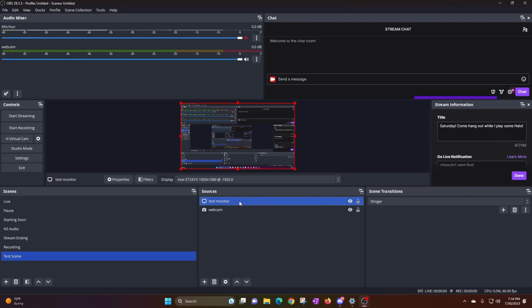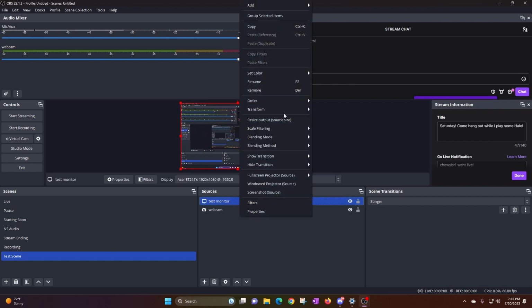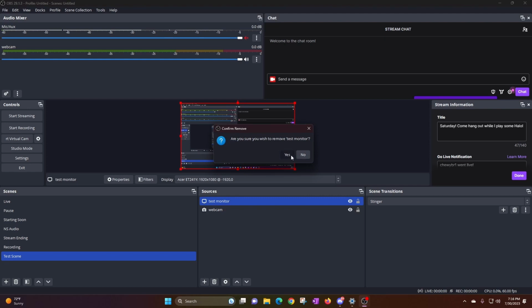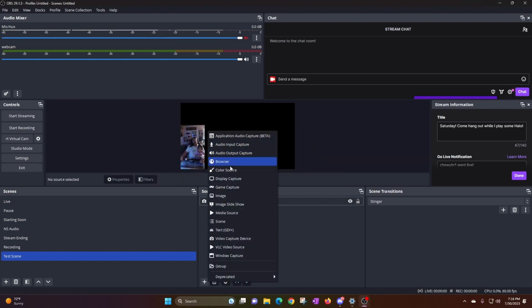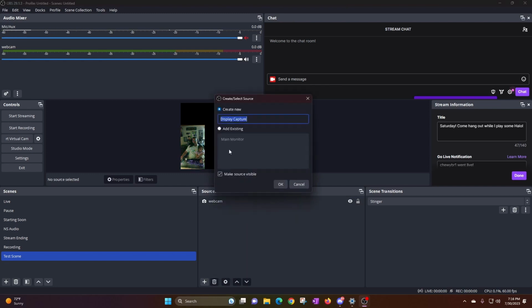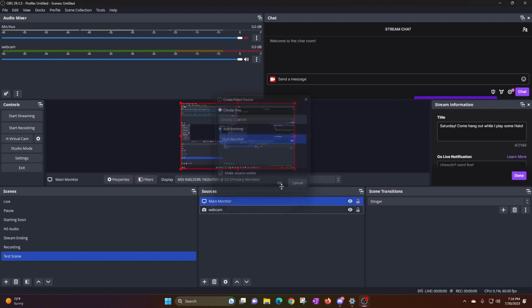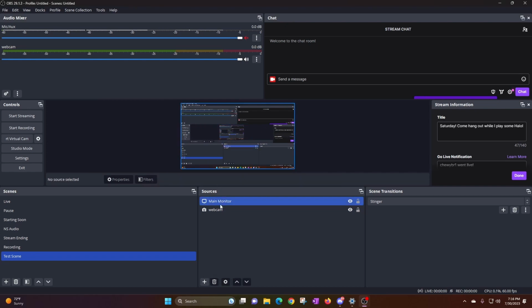That's weird. It did not discard it. All right, well, whatever. Let's remove that for now. And then I'm just going to add in my actual monitor. So existing one, main monitor, we'll add that. All right, boom. And now you can see, when I added my main monitor, it covered up the webcam.